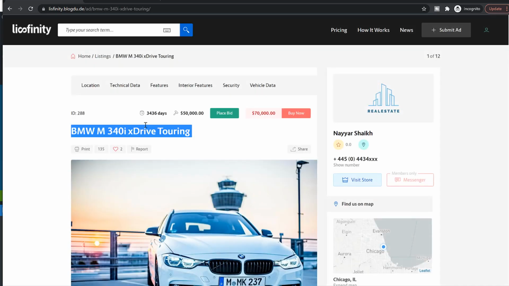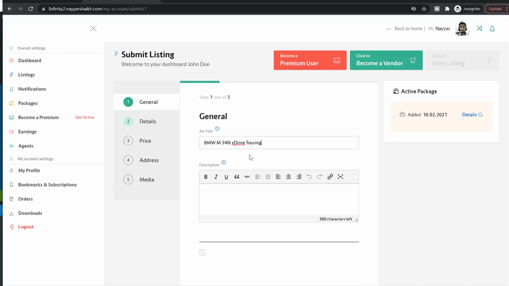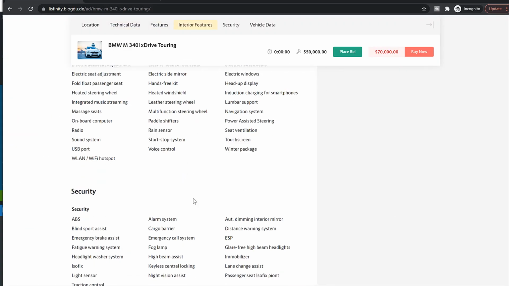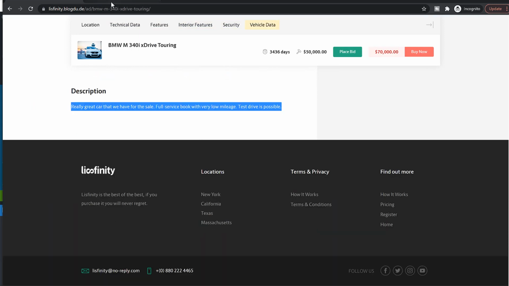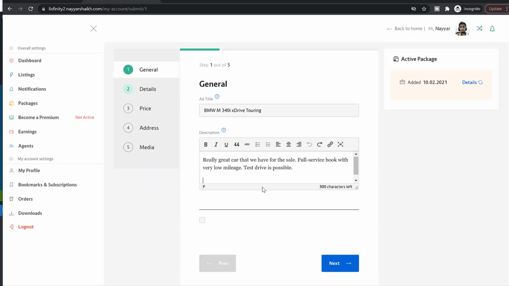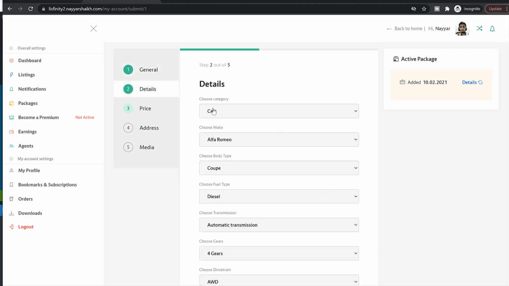So this is the title of this listing. Okay, so I'll paste it under title. Then after that, you also have the description, which will be at the bottom. This is your description. Let's paste in the description over here. And after that, you have to tick mark this thing, click on next. Now we have to choose whether you're submitting a car, real estate.